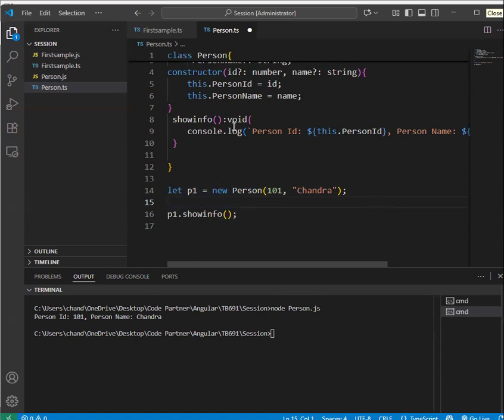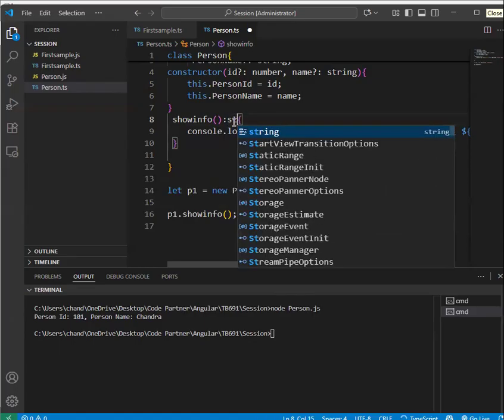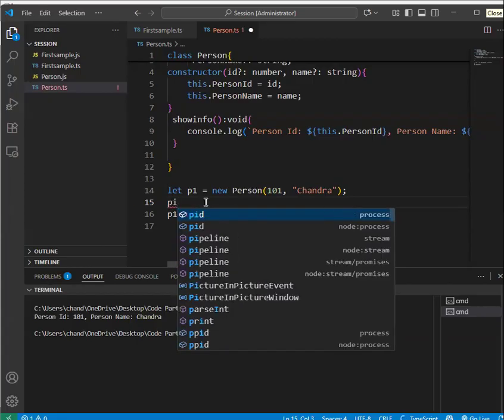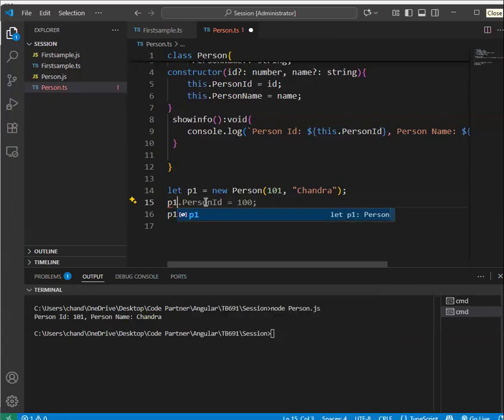Yeah, this is a void type. If you want to return, then you can return. If you want to return a string type here, then you can do that. After that, suppose we type p1 dot here.